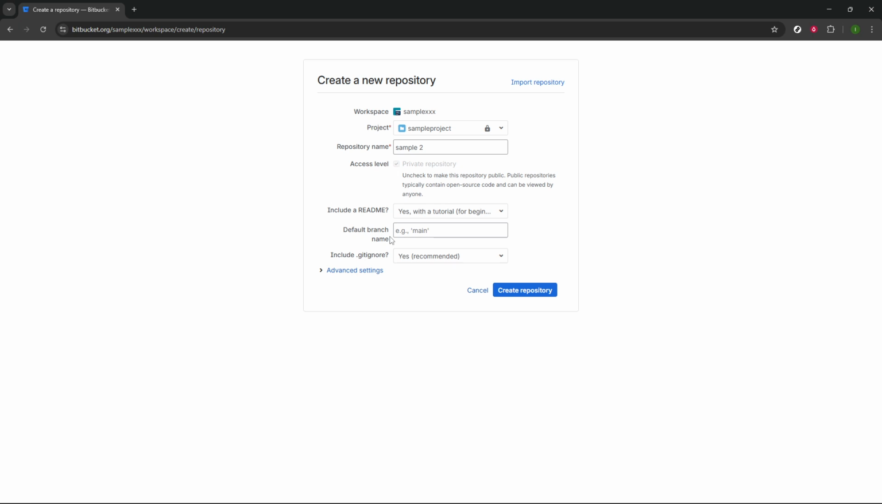Choose the default branch name. Many teams use main as the default branch. Some legacy workflows still use master. The default branch becomes the target for pull requests and the base for CI/CD pipelines, so pick what your team standardizes on.